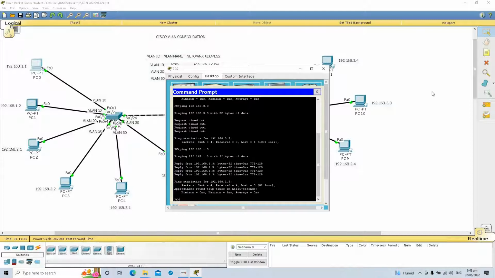Okay, so that will be all for your laboratory activity for today. So kindly create the diagram and configure the entire network using VLAN configuration.